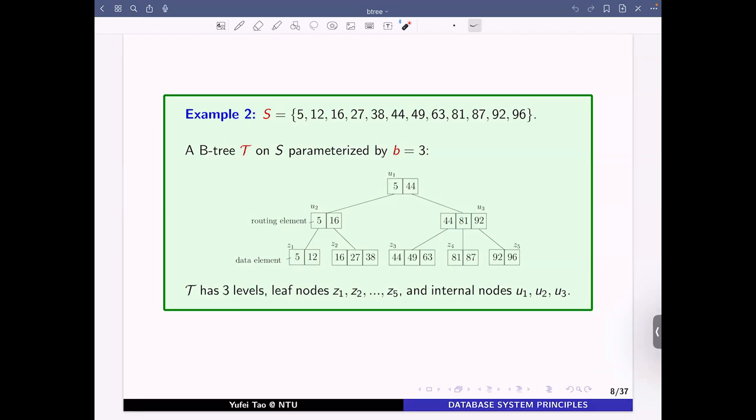In the B tree, if you look at, let's say, U2, as you know, 5 and 16. So the 16 represents the smallest number in Z2. You already know that, right? So 5 is the smallest in Z1. However, what I have not mentioned is that this 12, which is in the child node of this Z1, is strictly less than the 16. Remember what I said before about the routing element, the routing purpose.